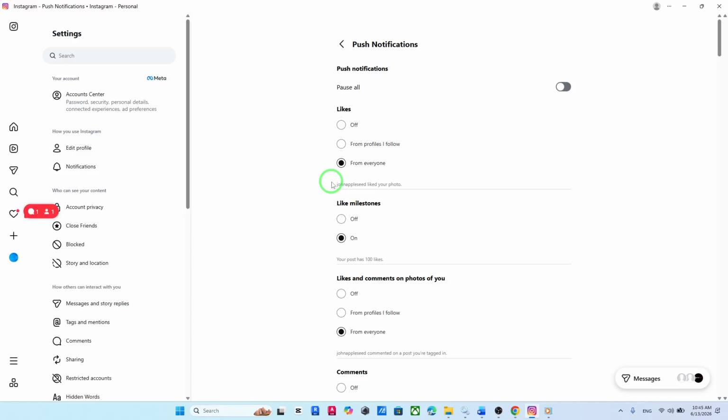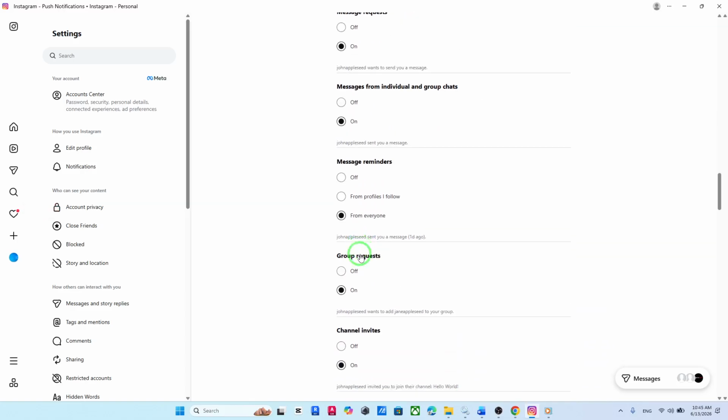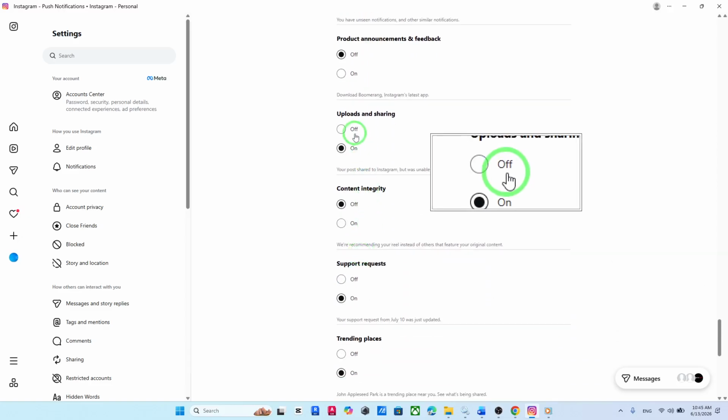Scroll down until you find Uploads and Sharing. This is the part that handles alerts when people post new content or share things with you. To mute these notifications, simply select Off. Once you do that, Instagram will stop sending you alerts for uploads and sharing activities.